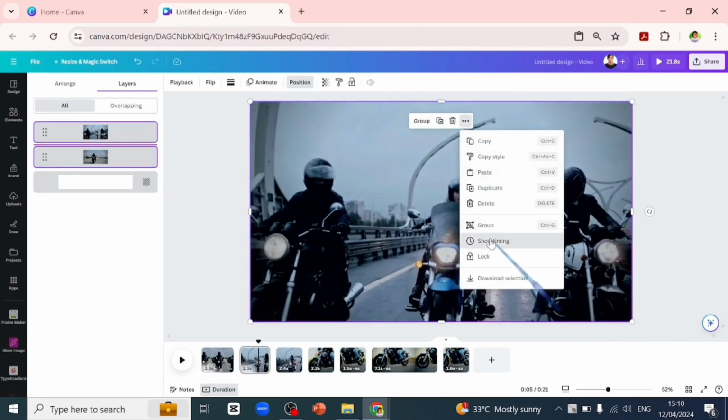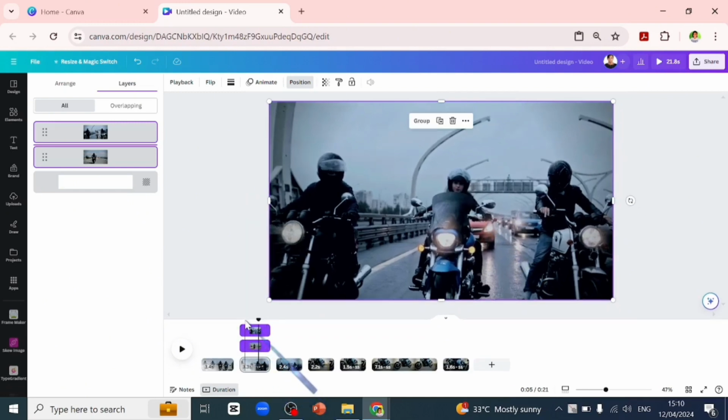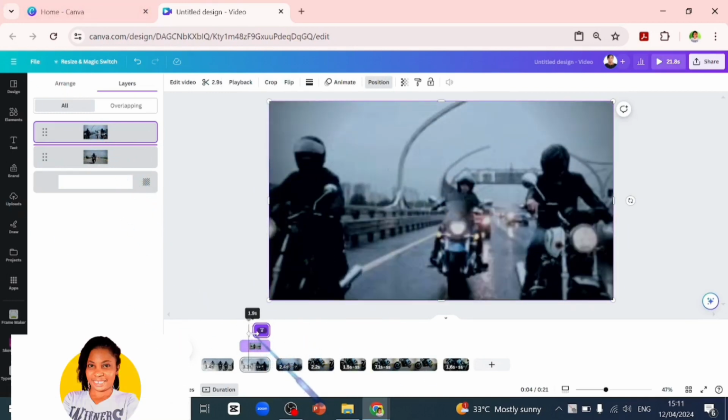Now we want to highlight both of the clips and go to timing. Click the arrow facing up and adjust our clips properly so that they will have spacing between the both of them.